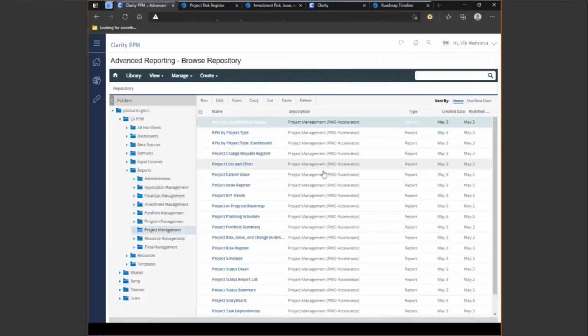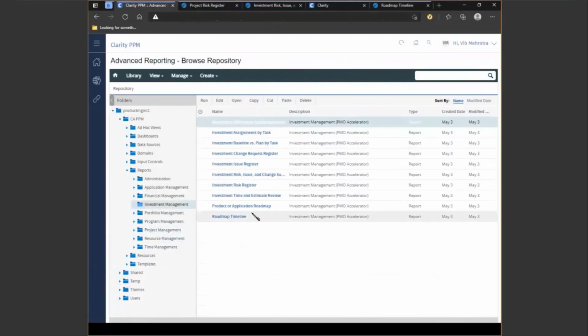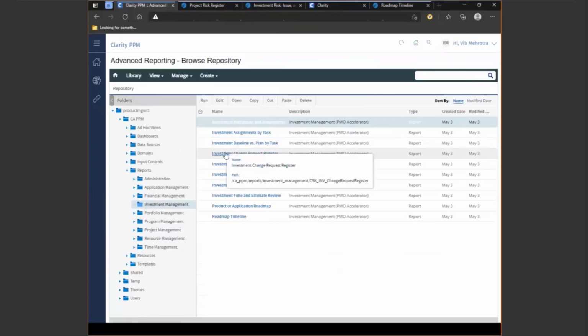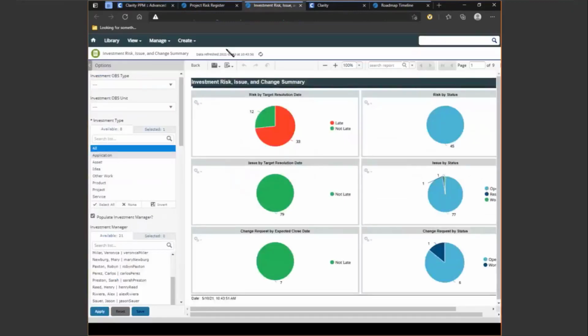Next, if I go into the investment management, you would see that we have added the new reports, which are all listed right here: the investment management change request register, the issue register, the risk register, and the risk issue and change. So the 4 reports are now added right here. If I were to run one of them, I am just going to run the risk issue and change summary.